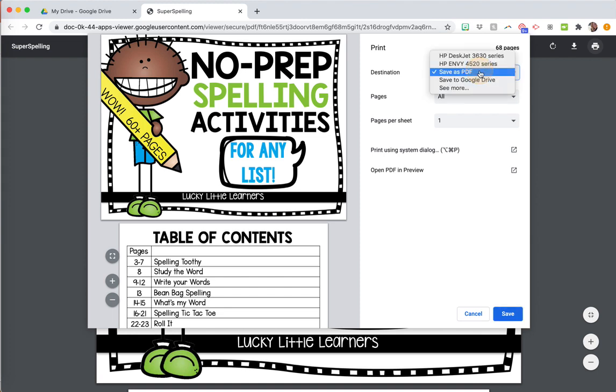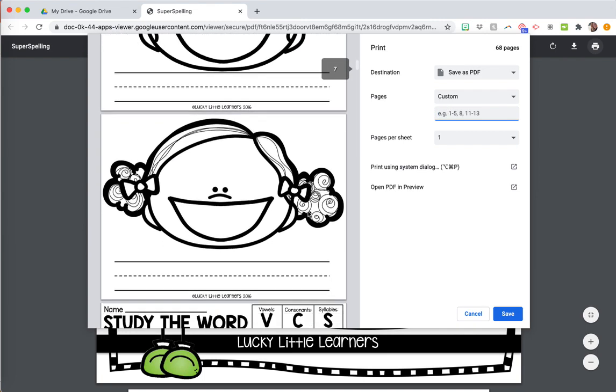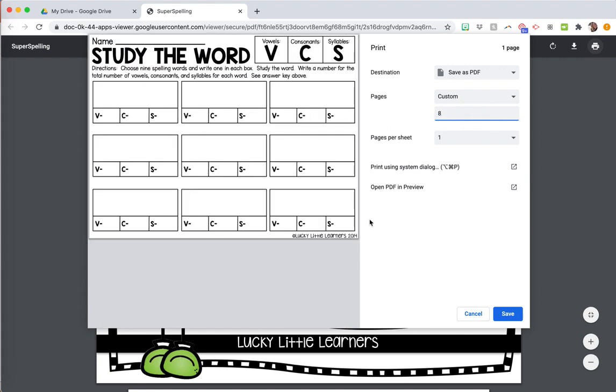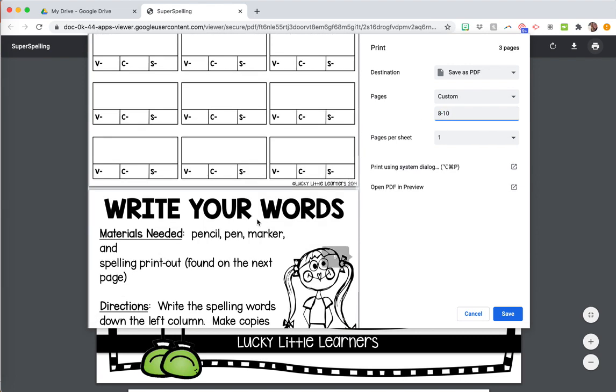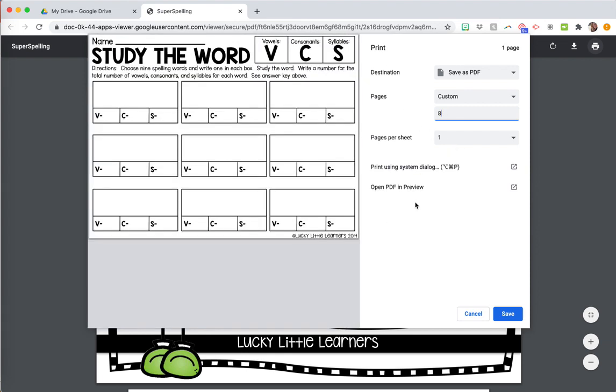And then for your destination, you can see I've already done this before. It has save as PDF. Instead of choosing a printer, you click save as PDF. And then on pages right here, you're gonna click the drop down and click custom, and then you can enter the page number that you want. So I want this page number 8 right here. I just want that page, so I'm just gonna write number 8. And then it's gonna show me just that page. You can do a range, like say you wanted pages 8 to 10, you could do that. And then what you're gonna do is just click save.